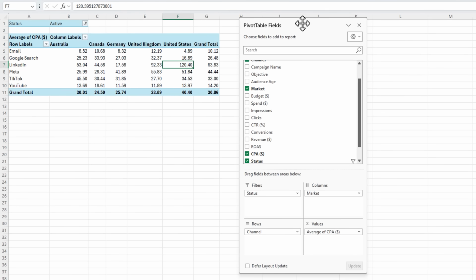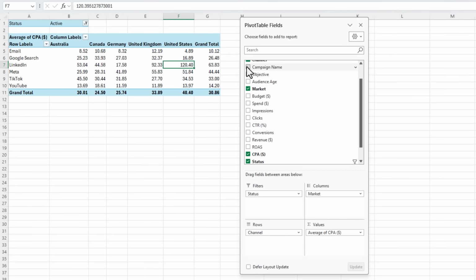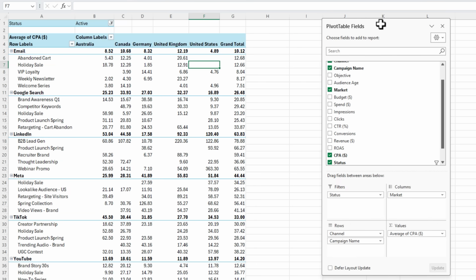Let me drag the field list back over, and we'll add campaign name back in so we can dig down a bit deeper at the cause of the blowout. We can see the cause is webinar promo. This is a useful insight that would have taken several formulas to produce manually.